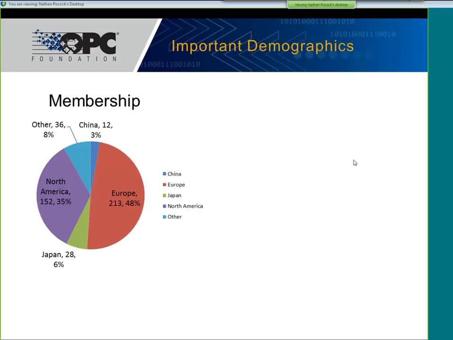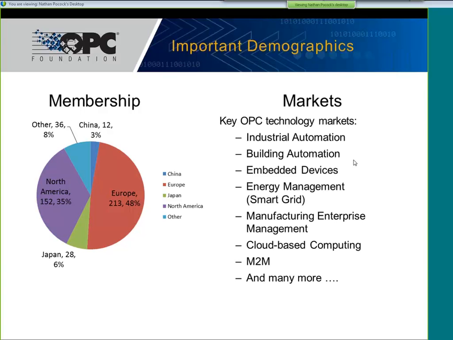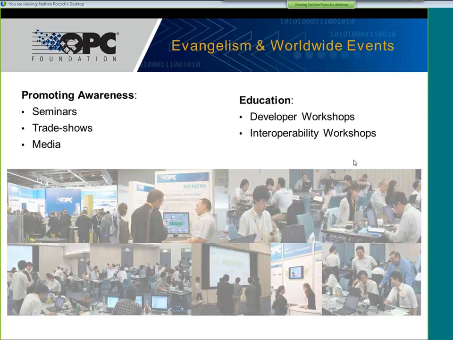So I wanted to show you some demographics as to where the membership is and some of the key markets that OPC is within. As you can tell, we have quite a significant presence in Europe and in North America, but we also have quite a significant presence in Asia, and South America is also emerging quite nicely. As part of what we do, we don't create products. We create the technology, and it's our vendors, our members, that actually create the product. So we are the evangelists of the technology.